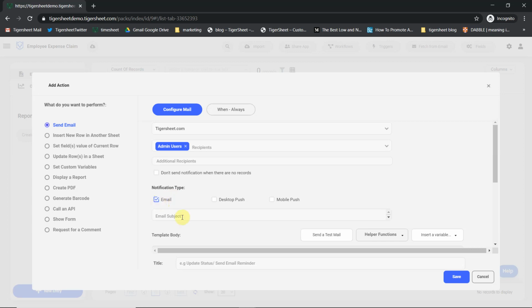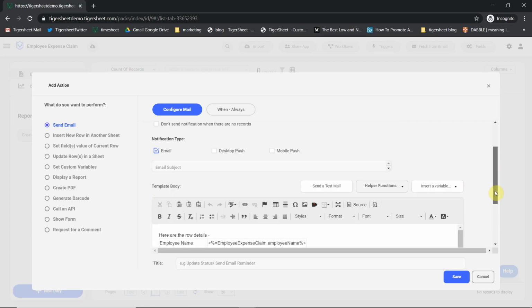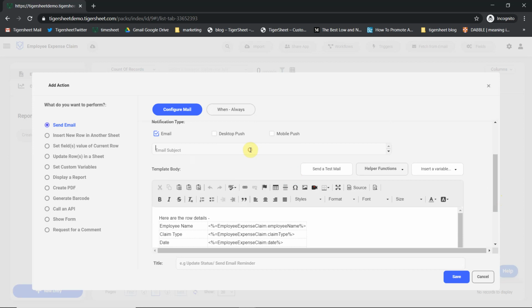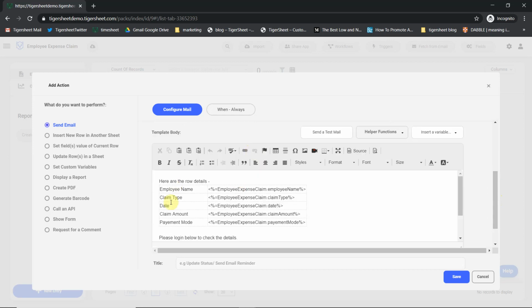Let's choose email as a notification type. Let's add an email subject. Now the body of the email contains all the details of the email, the details of the expense, like what kind of claim it was and what the amount was. So this shall be reflected in the email. Once this is done, you can click save.